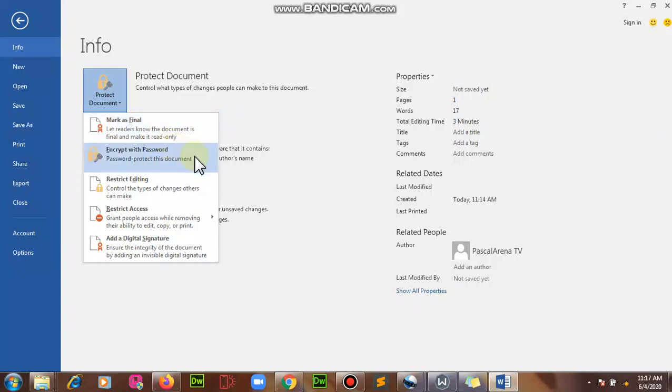But if you want to lock it with a password, just as we did previously, you click on encrypt with password. Restrict editing. When you do this, nobody can edit this document except you, and it will be sealed with a password too. Restrict access. No one can have access to it. If you want that, you can do that. Or add a digital signature. Whatever you want is possible.